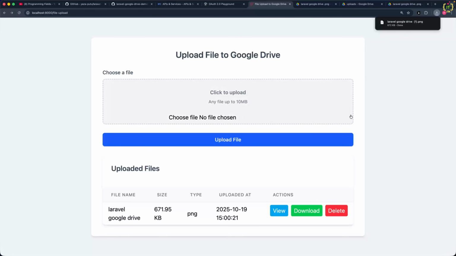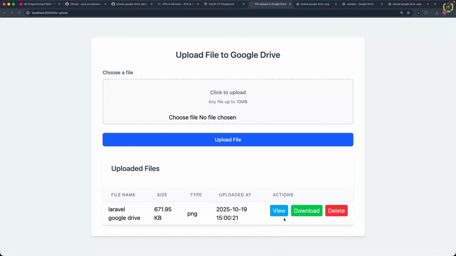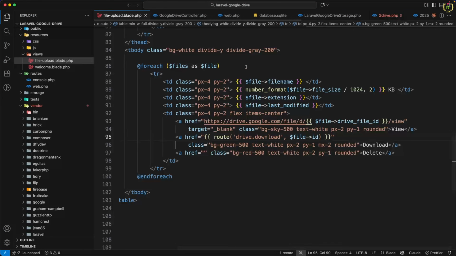And yes, this file has been downloaded successfully. If we try opening this file, yeah, this file has been opened now. So we have implemented the view and download functionality successfully. Now let's work on this delete functionality. When we click on delete, we will have to delete this file path from Google Drive, and also this entry should be deleted from this database.